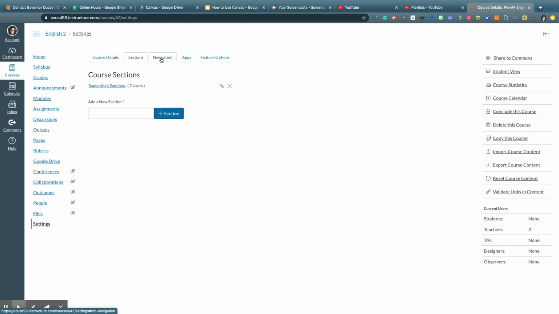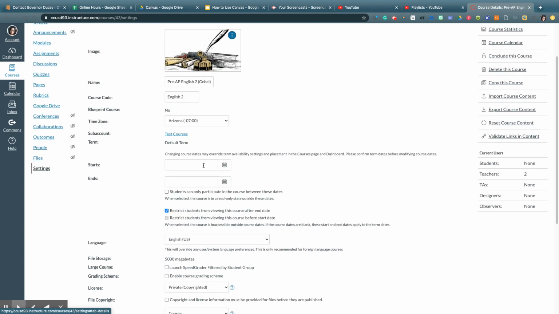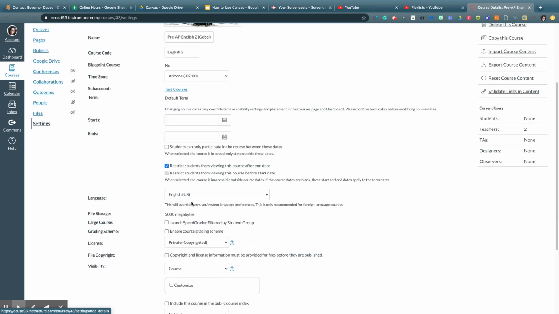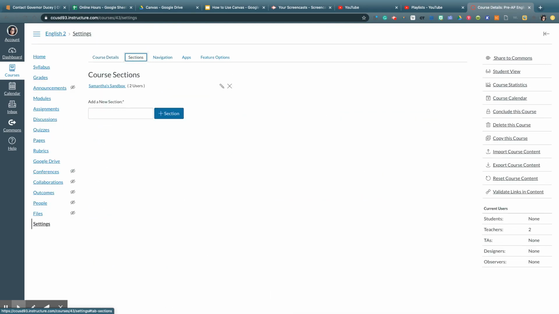And then first we have course details. This is where you can add an image for your course, change the name, time zone. When do you want the course to start? I haven't done this yet because I don't know when our start date is. I made English as a default. You really don't need to worry about this just yet. Sections. This is going to be, let's say I have English sophomores, but I need 5 sections for the 5 class periods. I can create new sections for each. I haven't done that yet because I'm not worrying about that right now. We're just trying to learn how to use Canvas.